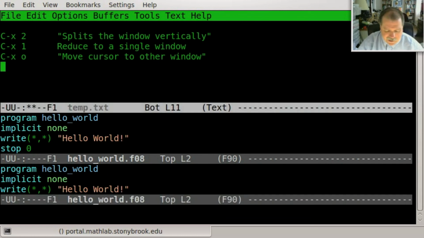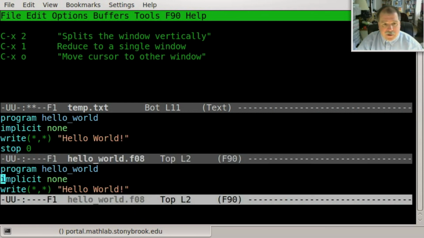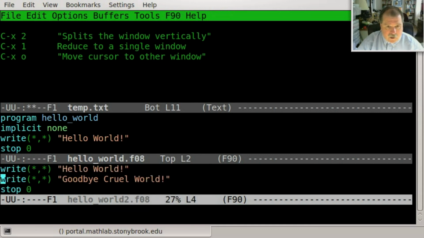So let me go to this bottom window again. Control X O, and I can open a third file here, or a third buffer, right? And let's take hello_world2. So I have 3 different buffers open on 3 different windows. All right. If I type Control X 1, it takes me back to a single window.